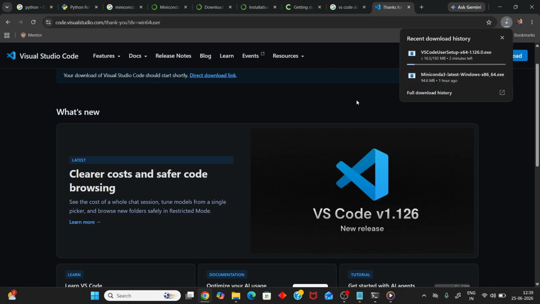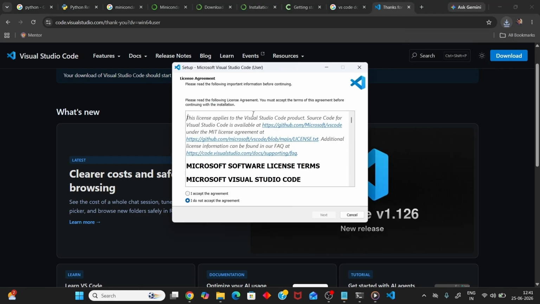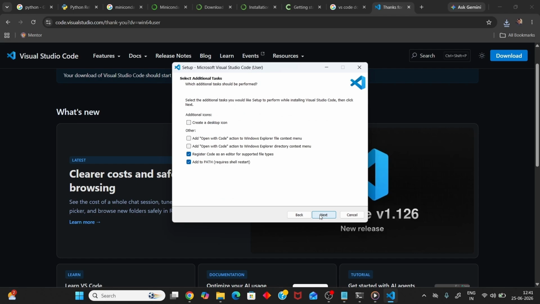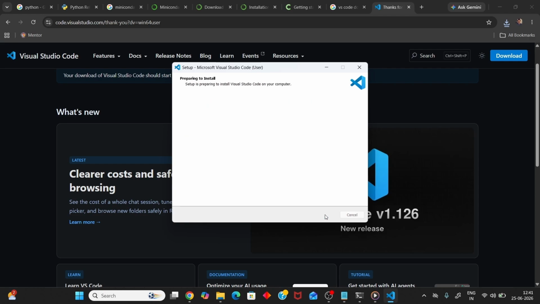We wait for the exe file to download. Okay, so the exe file has downloaded. Now we'll open this. Click I accept. So this is the download path. Next. Okay, we need to check all this. Add open with Code. And then install.